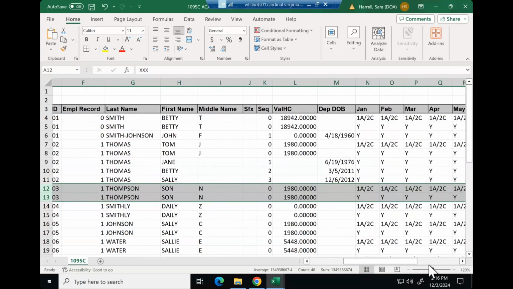We also show you the value of the health care provided to this employee. That value is an estimate. If you need true healthcare value numbers, look to your payroll system.